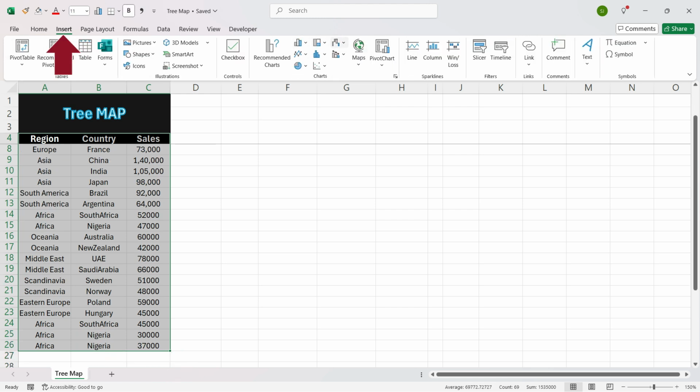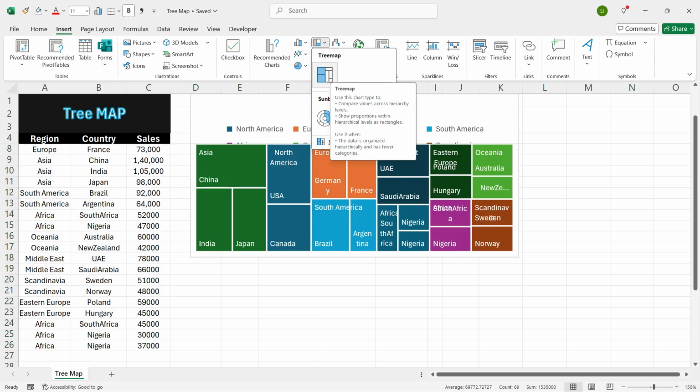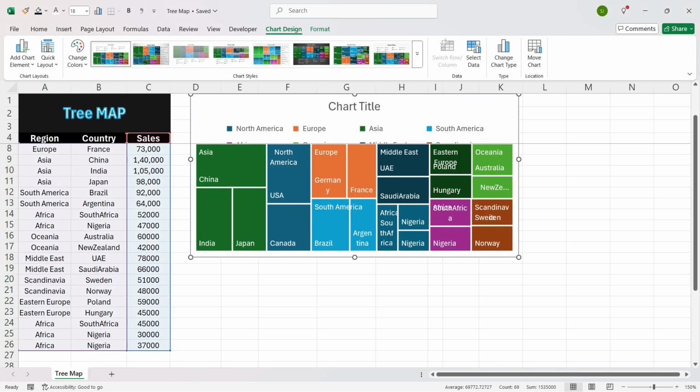And here when you hover around, you see an option called insert hierarchy chart. Just click here and you get an option of tree map. Just click this. As soon as you click this, you see that you have got a tree map inserted in the Excel file. Now let's modify this in a different format.